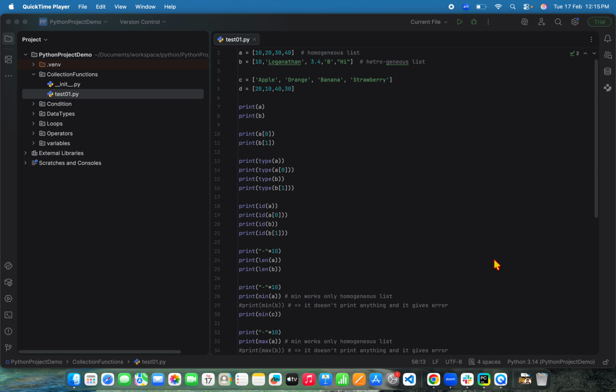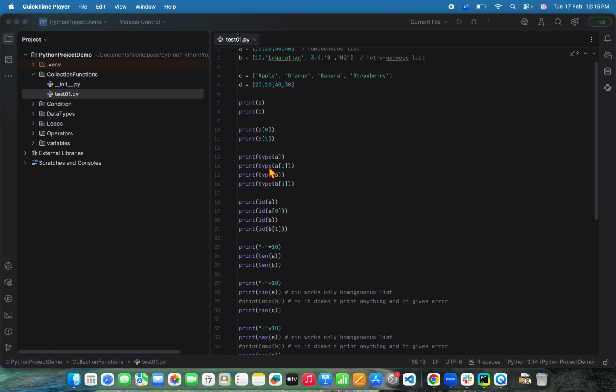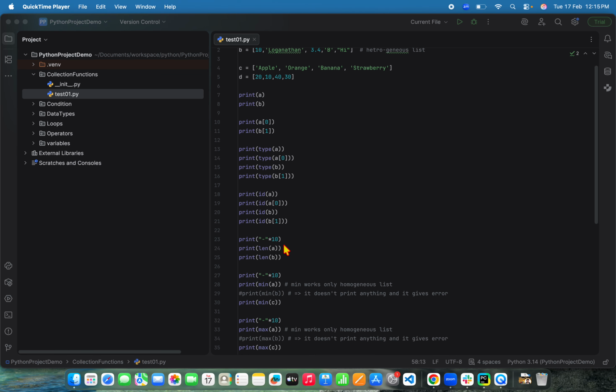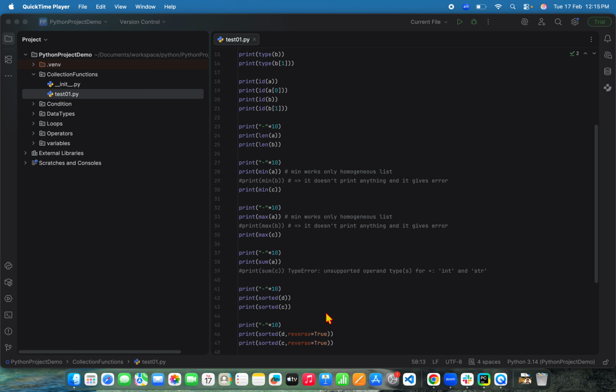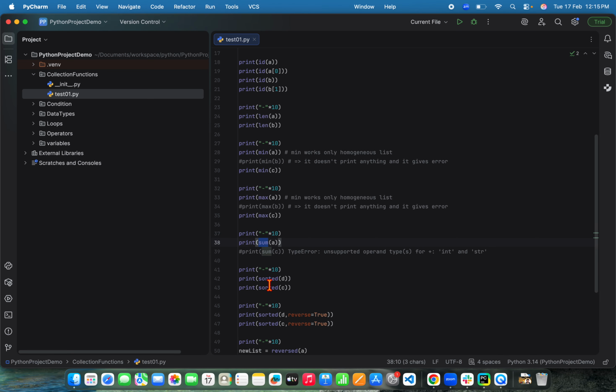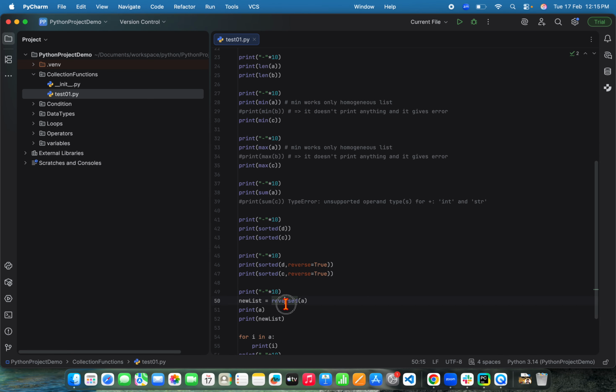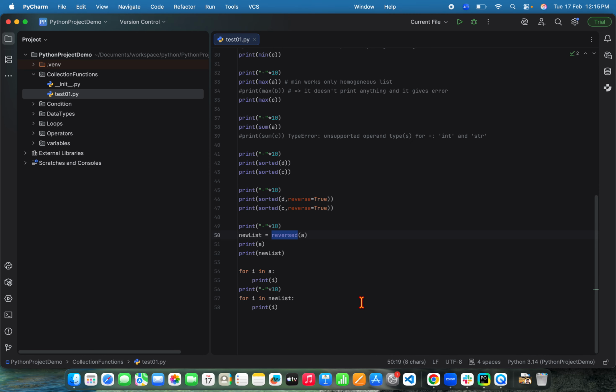Alright, in the last video we covered the functions that we can use with collections, like type, print, ID, length, minimum, maximum, sum, sorted, and reversed. So all those functions we covered. In today's video we'll see about packing and unpacking the collections.